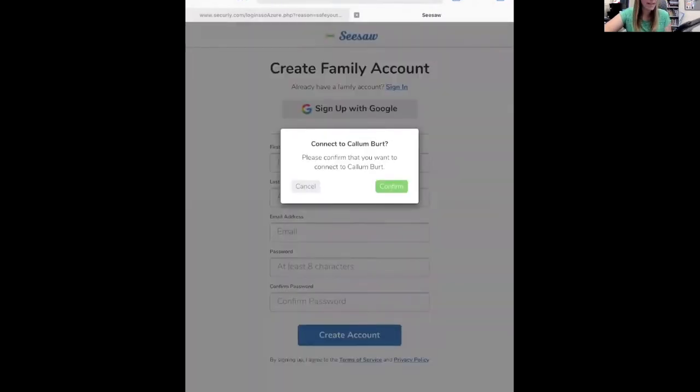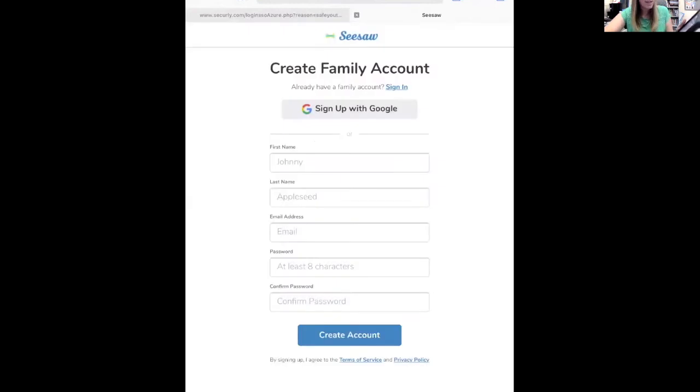So once I click on it, it'll take me to a website. This is my other son's, my son Callum's account. It's saying, confirm that you want to connect to him, and I'm going to say yes. Then, if you haven't already, you're going to have to create a family account. If you already have a family account, then you can just sign in.